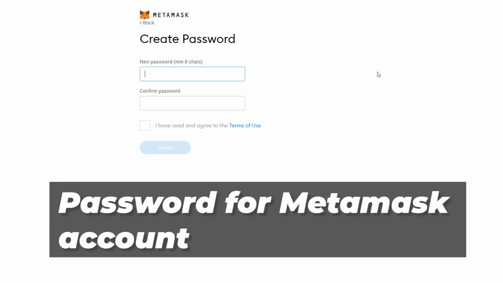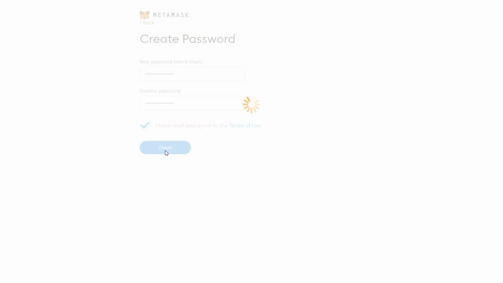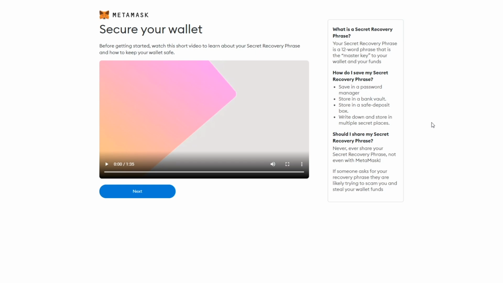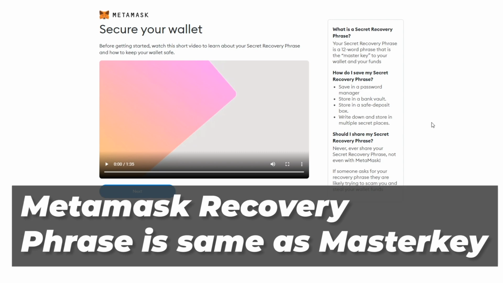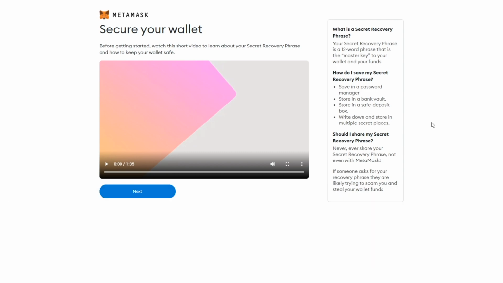Here we'll be setting up our new password. You need to click on Create. The next step is getting your secret recovery phrase. Now this is a 12-word phrase that is also called your master key. You'll need this 12-word master key to restore your wallet if you forget your password, or if you want to add your wallet into a mobile app, which I'm going to show you later on.